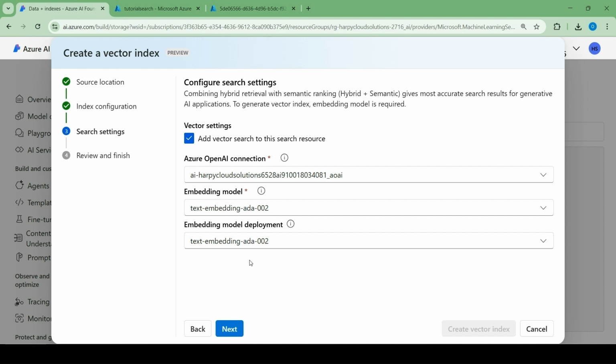So for vector settings, leave the check as add vector search to this search resource. Then leave the default for Azure OpenAI. Leave this text embedding Ada because remember I said that this is what is going to enable you to perform a vectorized search. So this is the model that will be used to scan through your document and provide accurate results. Then the deployment name for the model is the same. So when that is done, click on next.